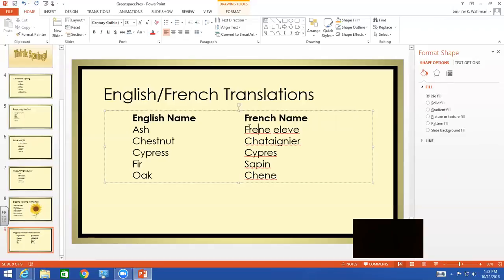Okay, we're going to take this first E in this French name for ash, and we're going to insert a symbol. So let's highlight that first E. Just select it. Just click and drag through it. If you have trouble just selecting one letter, you can always use the Shift key and your arrow keys to do one letter at a time.